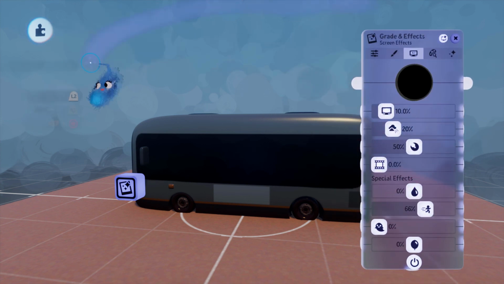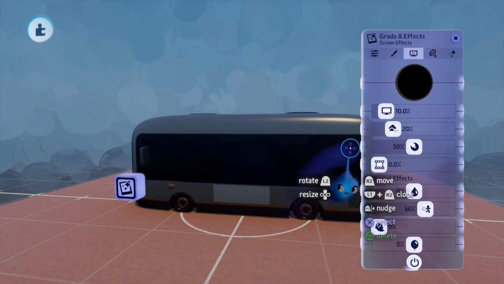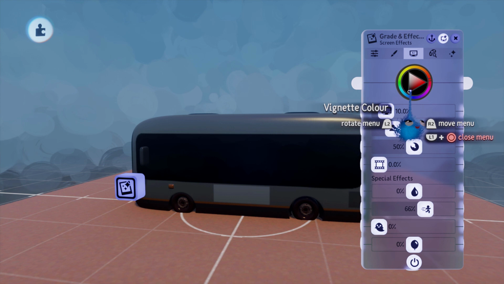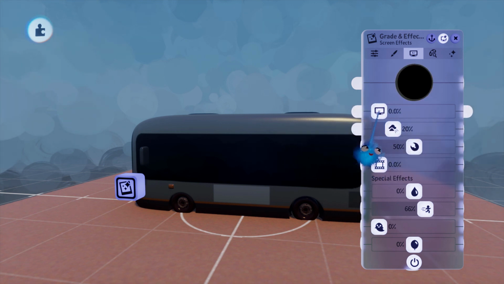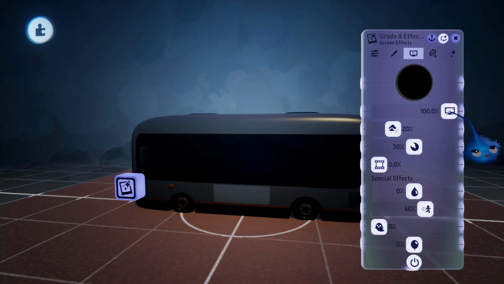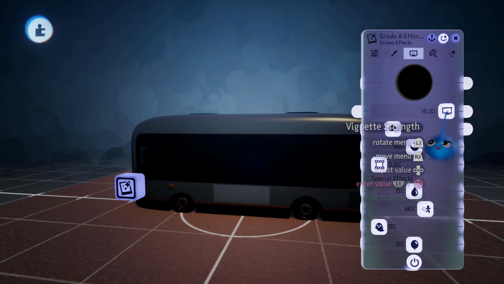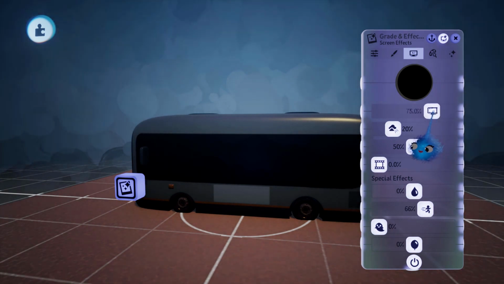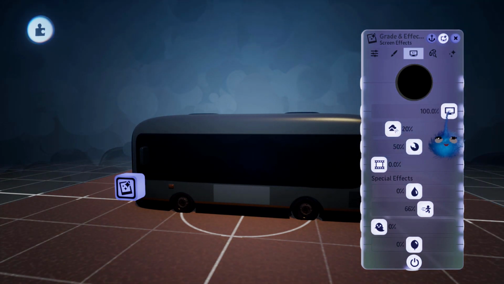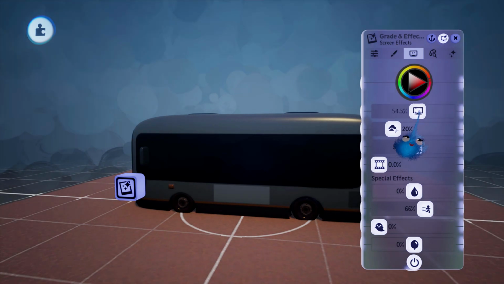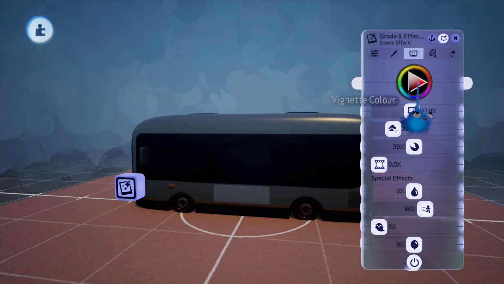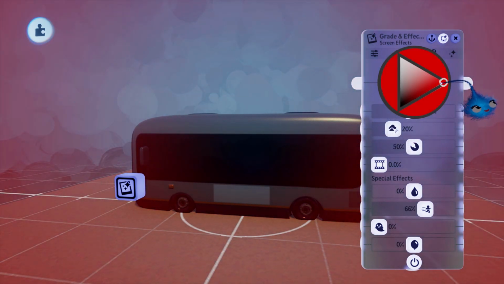We have a vignette, which is like a soft focus ring around the screen. You can't really see it at the moment, but there is one there. If we take it away, it's very subtle between that and 10%, but if we put it over to 100, you can see it immediately. So there's your vignette, sort of a soft black, and you can change the color of that.